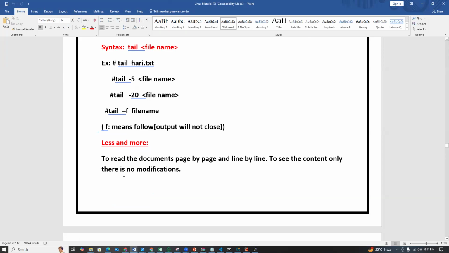Less or more is used to read the document page by page and line by line, to see the content only. There are no modifications. It is the same as cat also. Why do we use less or more, why not cat? For example, if the document contains 100 pages and you use the cat command, the screen will display only one page, and we will not see all 100 pages, right?